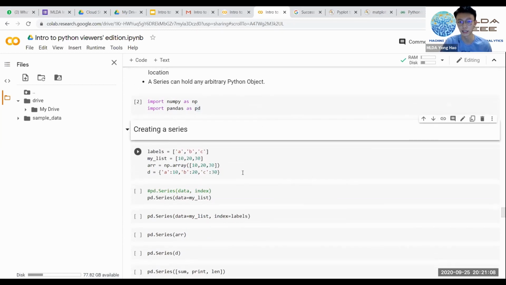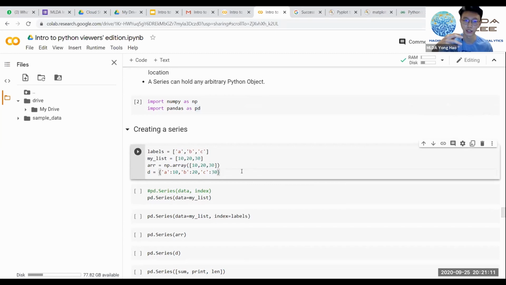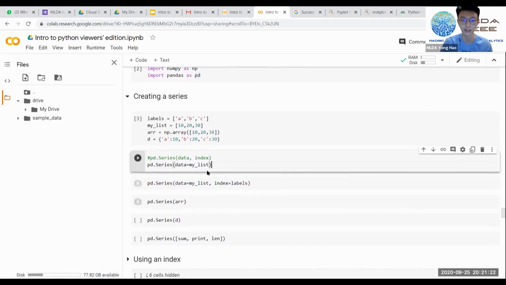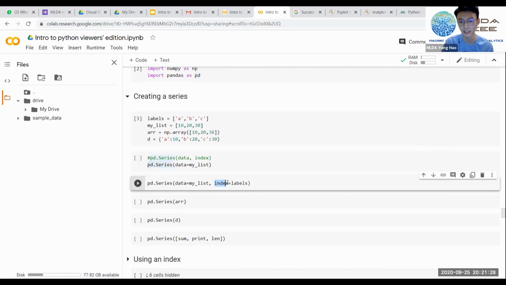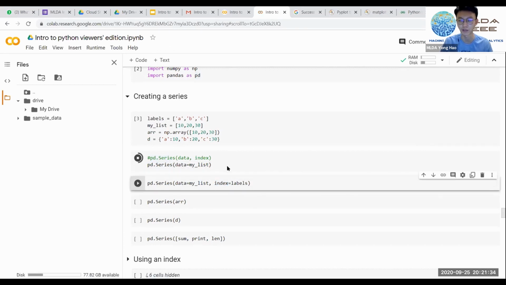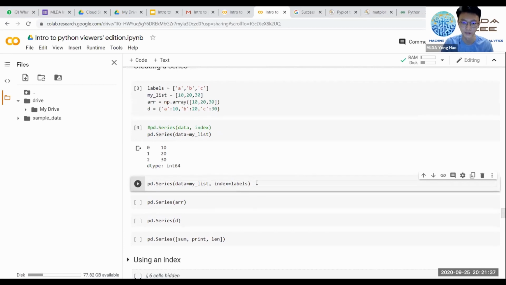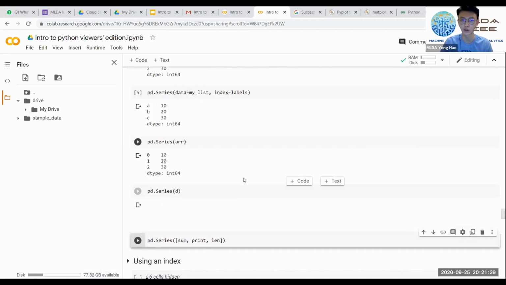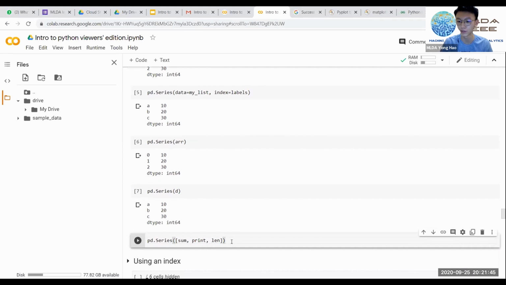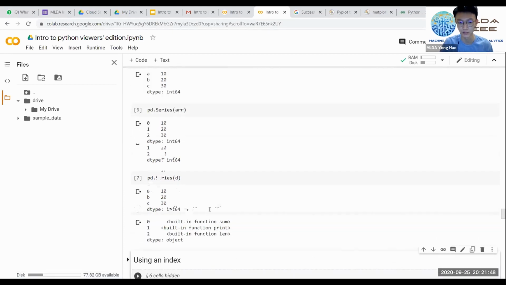Okay, so first off, creating a series. You can create a series from many types of data structures: lists, NumPy arrays, dictionaries, all of them. These are just a few examples of creating a series. The command is pd.Series, and there are two parameters, data and index. If you don't specify anything for the index parameter, it will just come out as a series of numbers from 0. These are a few ways to convert your various data structures into a series. Built-in functions can be converted into a series as well.